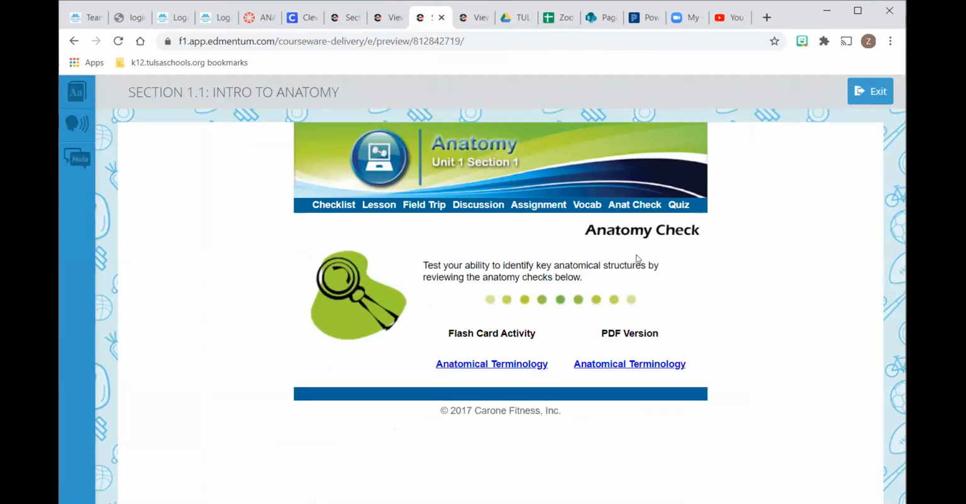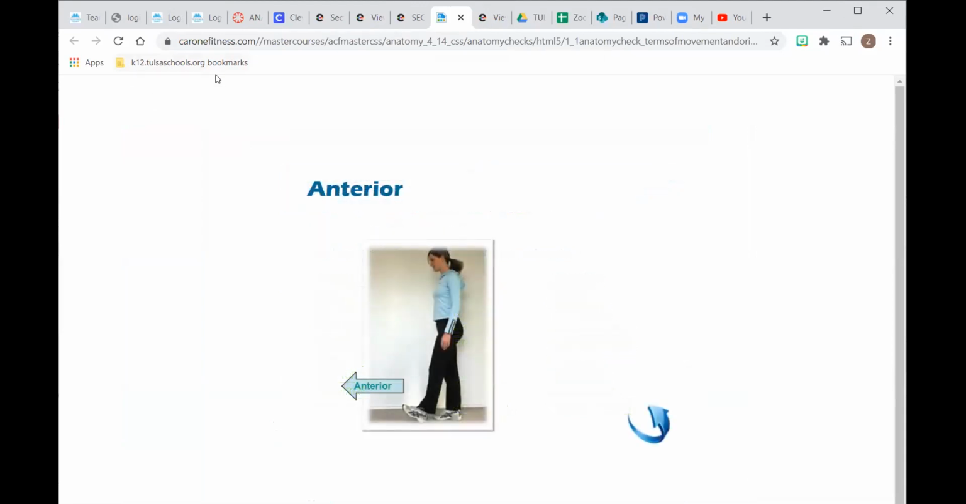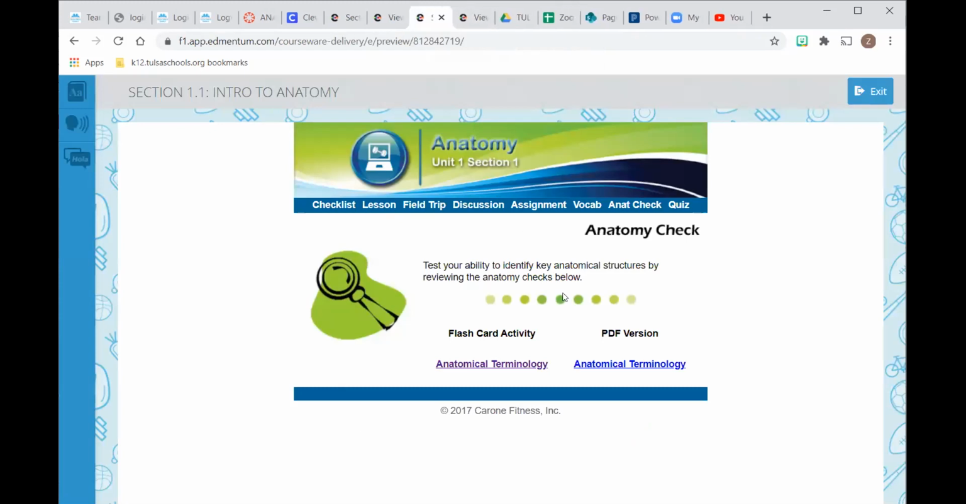And then I would go to the anatomy check. This is like a visual guide. A lot of the quizzes and exams will have these visual questions that you should be familiar with too. So look at the checklist, go through the lesson, go to the vocab flashcards, then do the anatomy check.